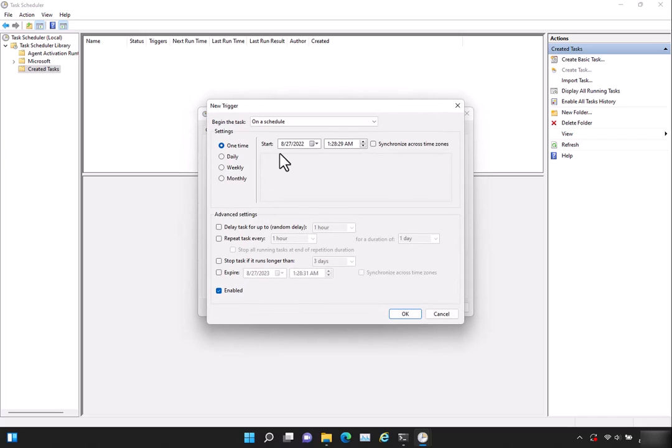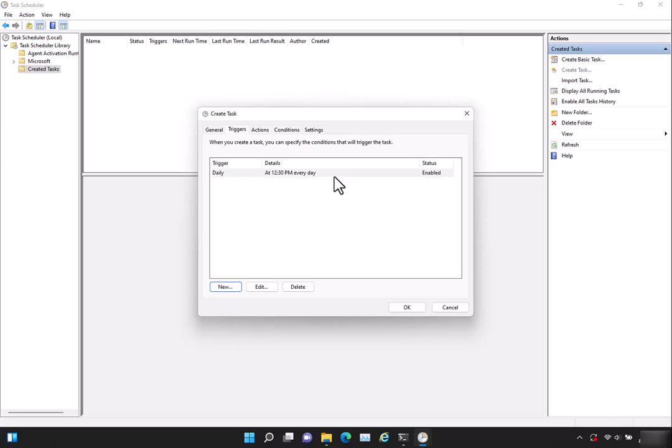We're going to make it daily. So in here we can actually pick, like, let's run this at 12:30 p.m. in the afternoon and run it daily. So every day at 12:30 it'll just take a snapshot of the system.